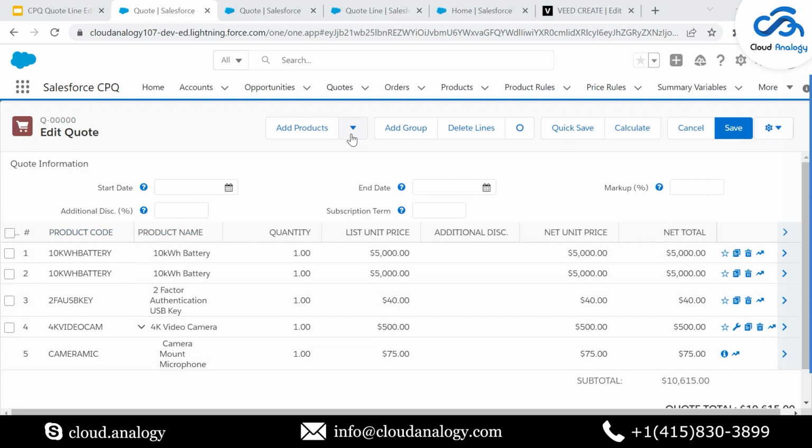The next button is Add Favorites. Suppose the sales reps are seeing that XYZ product has been sold multiple times and is frequently used. So instead of using add product and seeing a large number of quote lines, they can mark the product as their favorite. When they click on add favorite, we will be redirected to that product only.